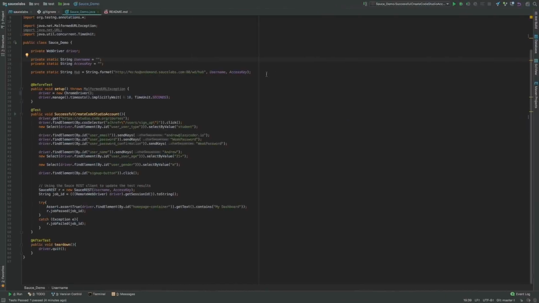Once you've created your Sauce Labs account, you'll need to update your test script with the following information. First is your Sauce Labs username and access key. Your username is the name you use to create your Sauce Labs account, and you can find your Sauce Labs access key in your account dashboard under the My Account section.